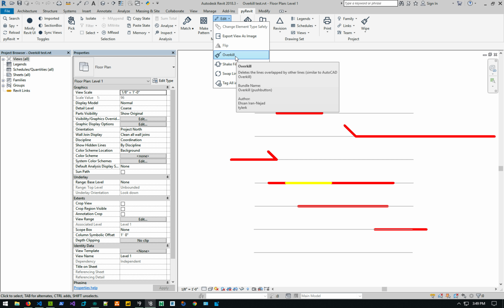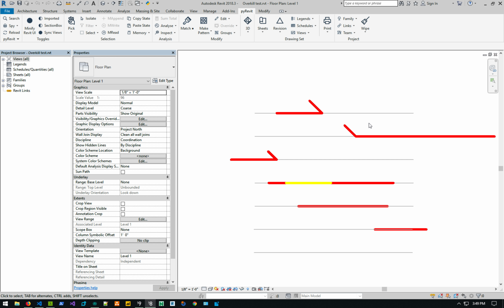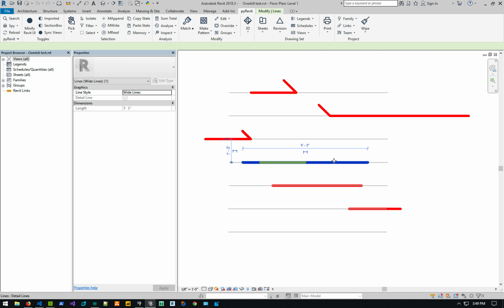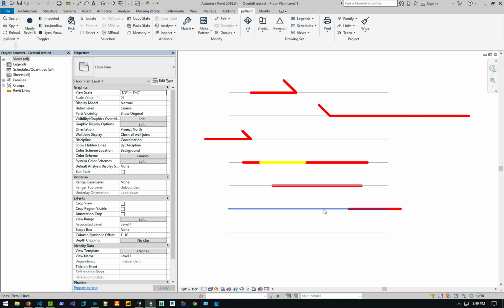It's under Edit, Overkill, and I'm going to show you how it works in this view. Imagine you have a view like this. Right now, for the sake of the presentation, I have color coded all the lines so it's easier to see. You can see that this line, red, is thicker than the line that's under it, or in this example, the thicker line is under the thinner line. And then these two lines have two different colors, but they have the same thicknesses.